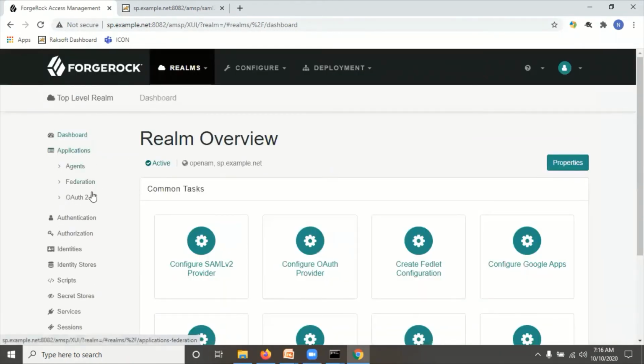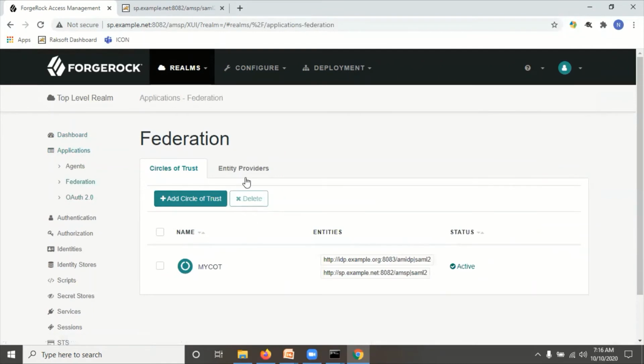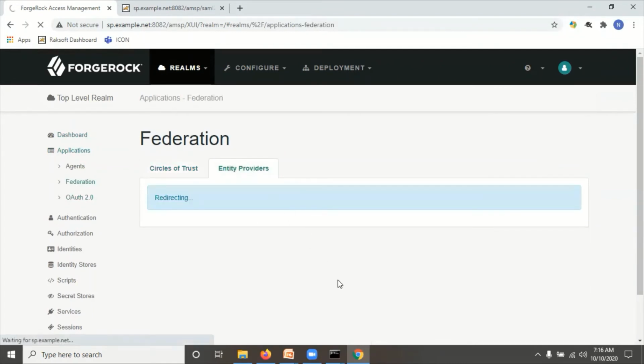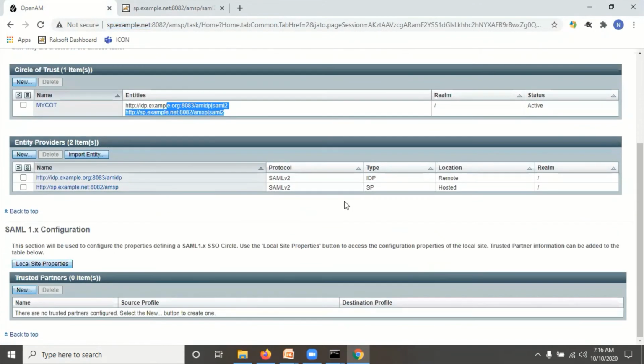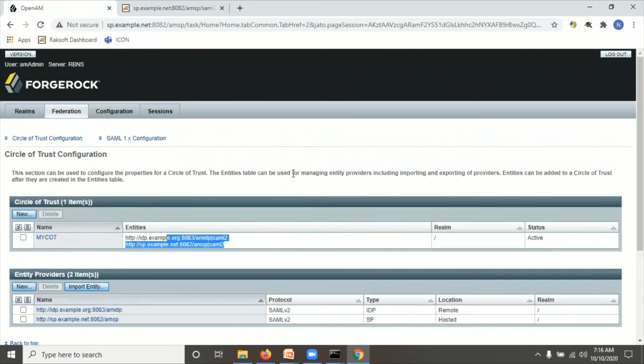Yeah, go to application, federation. So here I have entity providers. Here also we have MyCOT and we have two entities, the same way as we have in the IDP. Now the configuration is done in both systems, both servers, the IDP server as well as the SP server. Now how to test this one?